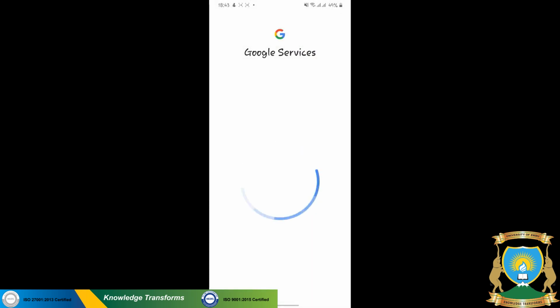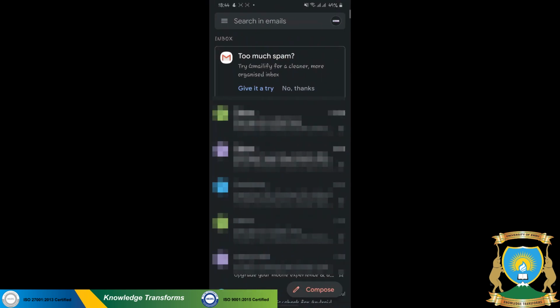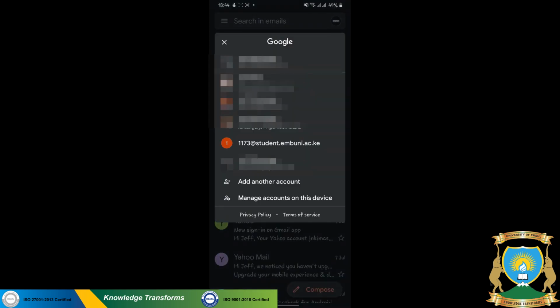To view your student email, click on the icon on the top right where your face or your initials appear, then click on your student email.